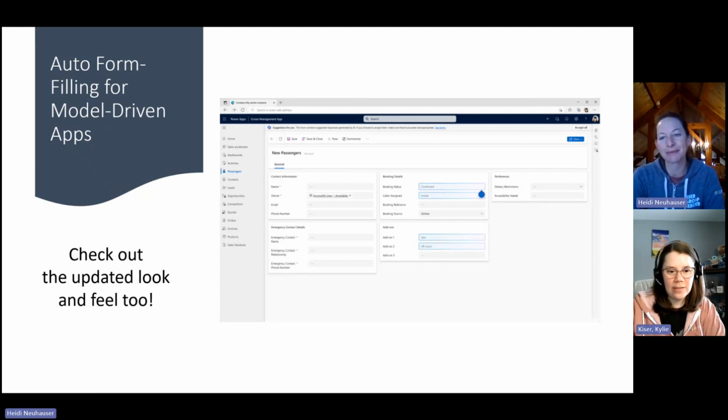I like this one a lot. The announcement says suggestions generated by AI based on their frequently used data. So we'll see.